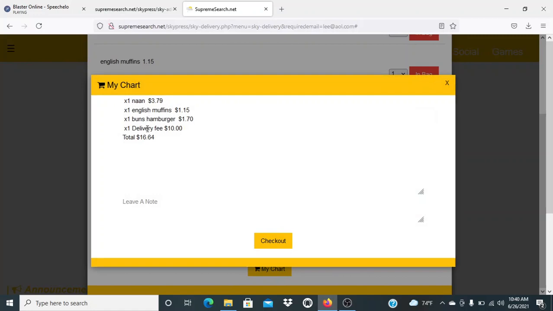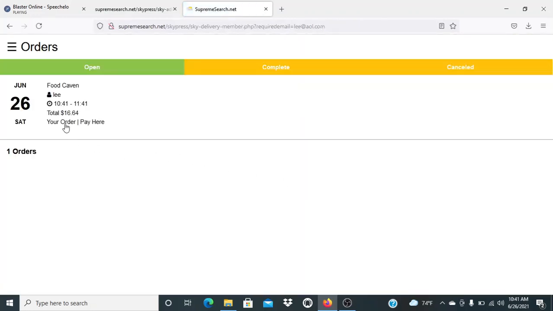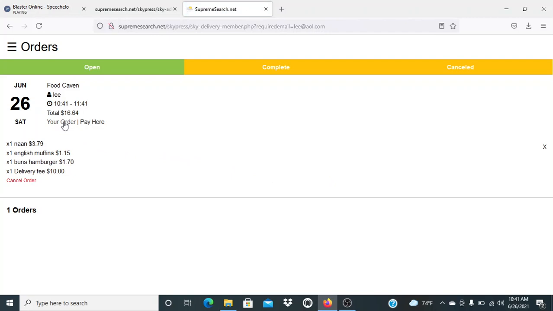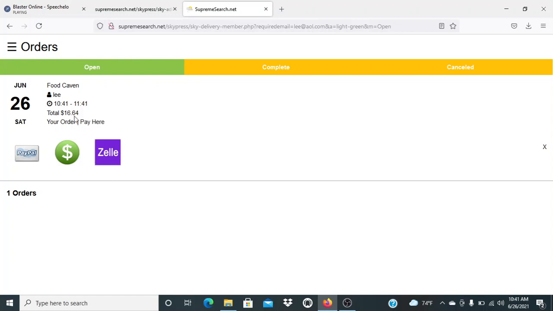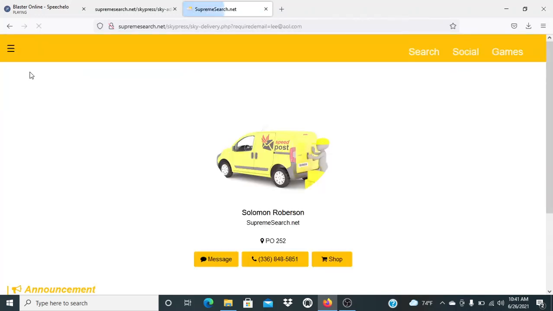You can see your items including your delivery fee. Click Checkout to purchase. You will be taken to the orders screen. Here the client will be able to see opened, completed and cancelled orders. New orders will be pending until approved by you, the admin.